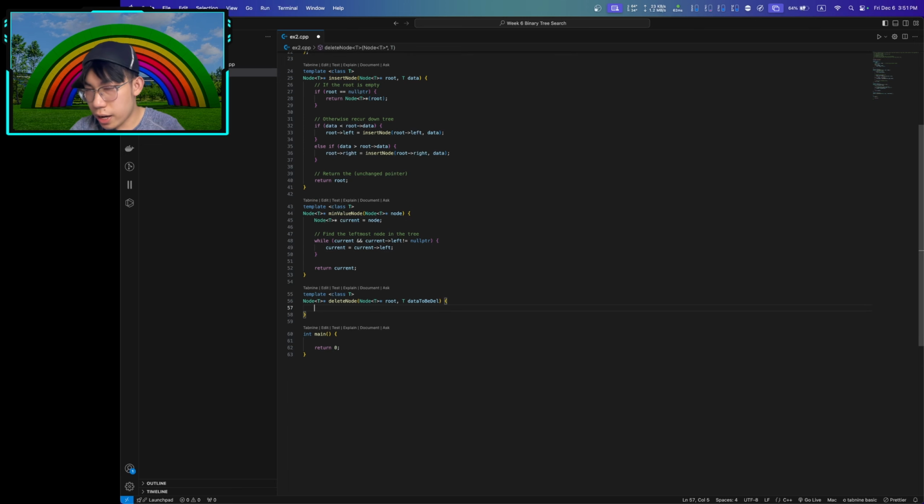So to delete a node, we have to consider three conditions. The first condition is if that node has no children at all, what do we do with that? Another condition is if the node we want to delete has one child. It doesn't matter if it's left or right, but if it has only one child, how do we do it? And the last one, like I mentioned earlier, is if that node has two children, how do we do it? So let's go with the first case.